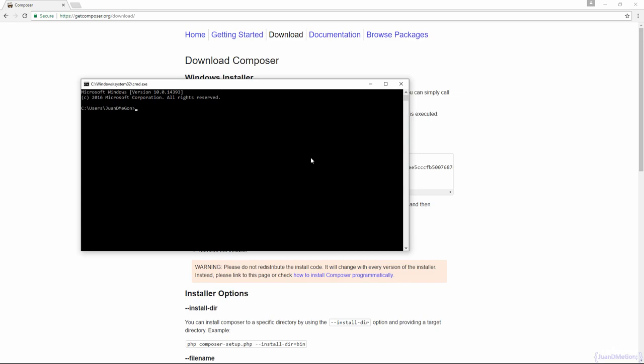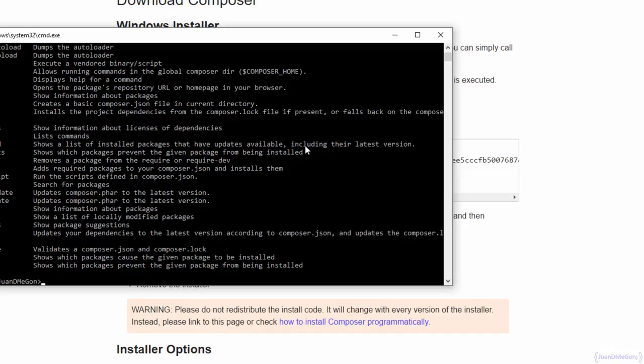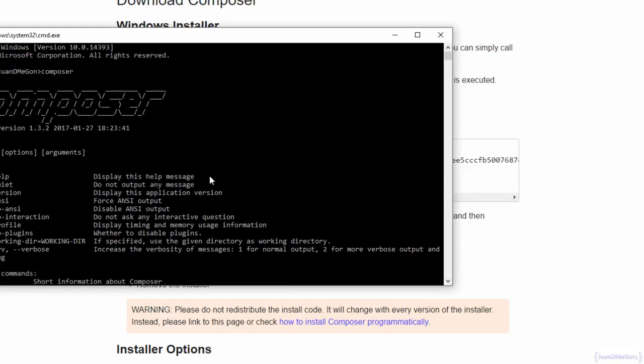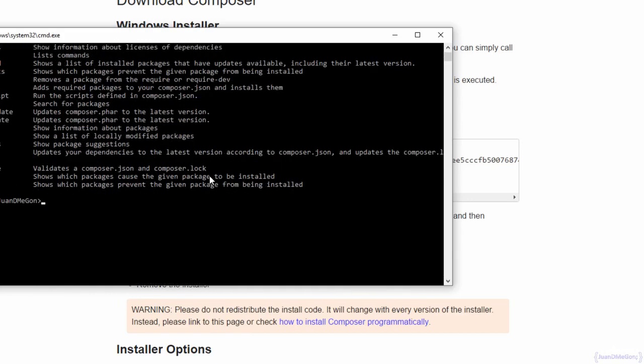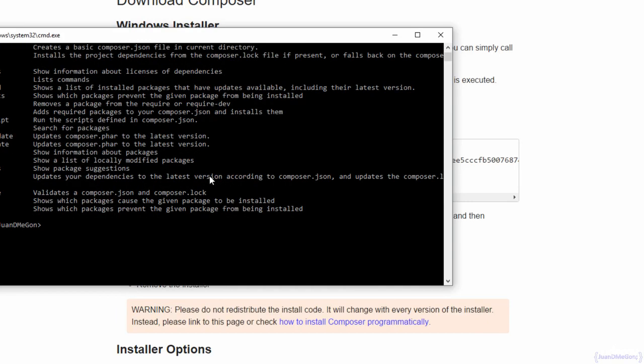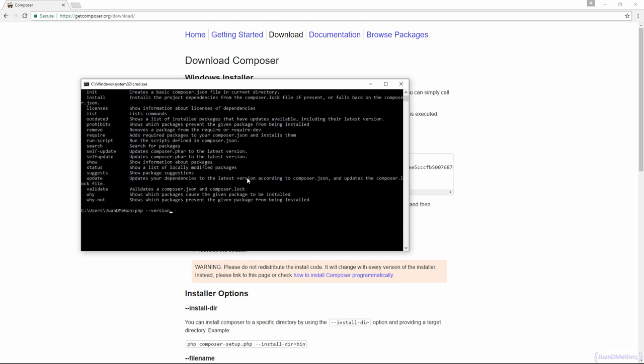There, if we issue composer, we can see how the command has been recognized, and in the case of PHP, if we try to obtain the version, we can see how the PHP command was recognized, and additionally that the PHP version is the 7.1.1.